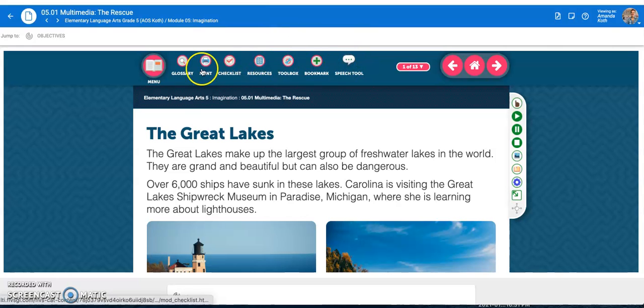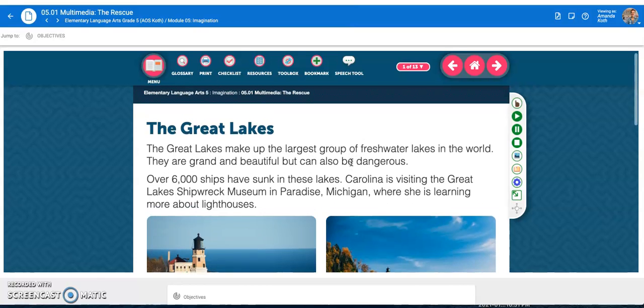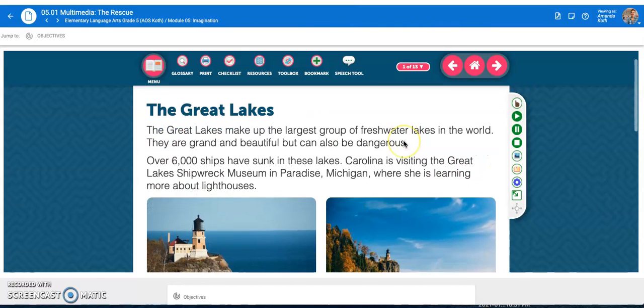You'll see a menu at the top. You can toggle the speech tool on and off. That's what toggle means. So that if you want to have it read to you, you can do that. The Great Lakes. The Great Lakes make up the largest group of freshwater lakes in the world. At this point, you should be taking your time and reading the page.